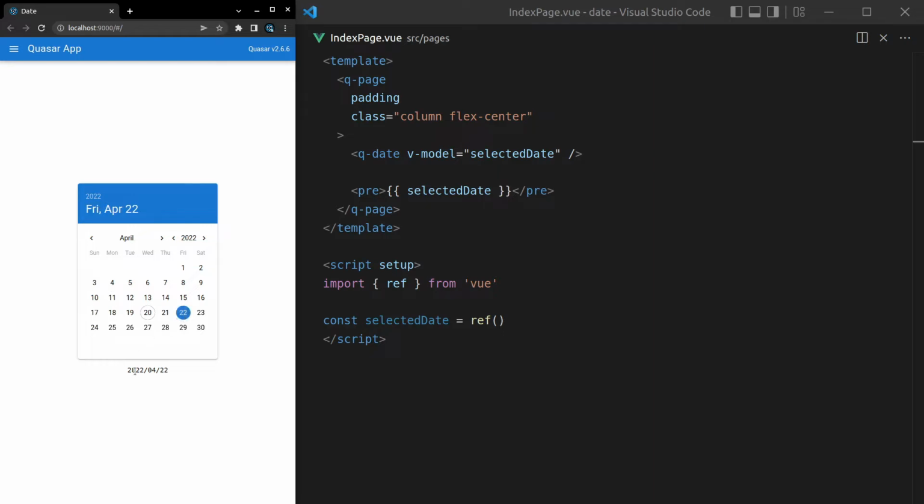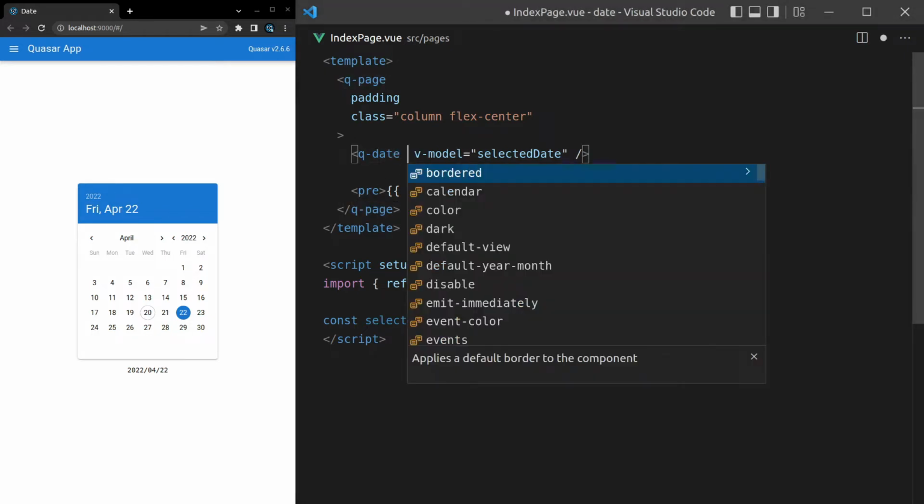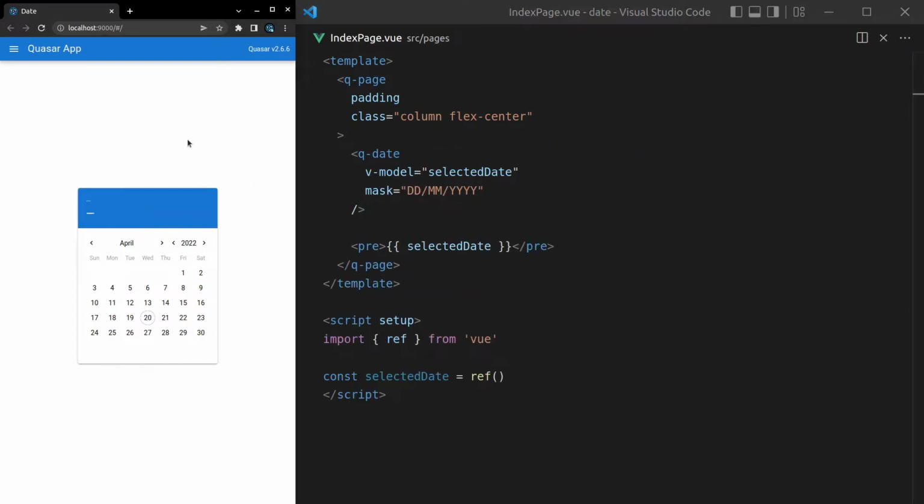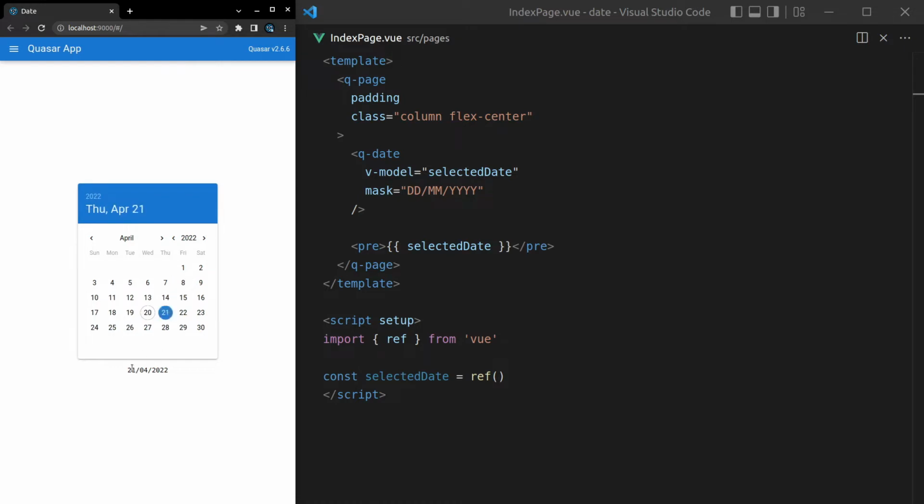So at the moment, it's going year, month, day. However, in Australia, we actually go day, month, year, which is the reverse of this. So let's come up here and change the mask. Mask is equal to, and since Australia goes DD/MM/YYYY, that's what we're going to do. Refresh the page, and there we go. It's really easy to basically change the format of the date by using the mask property there.